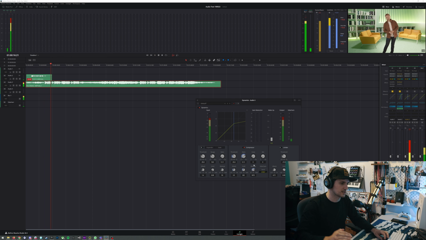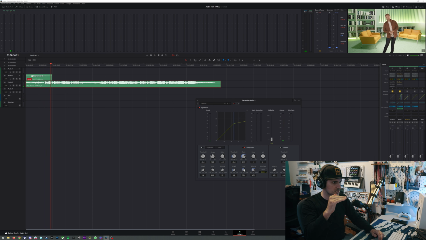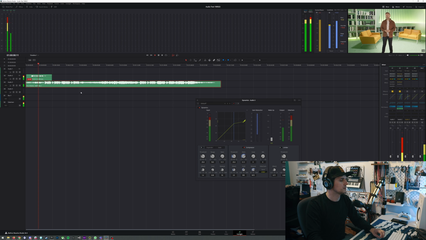And that's what that release is doing, is how long it takes to come back in once it's finished. The hold is like it'll stay at that volume for a bit, so milliseconds, half a second, and then it takes 1.5 seconds to get back up to full volume.